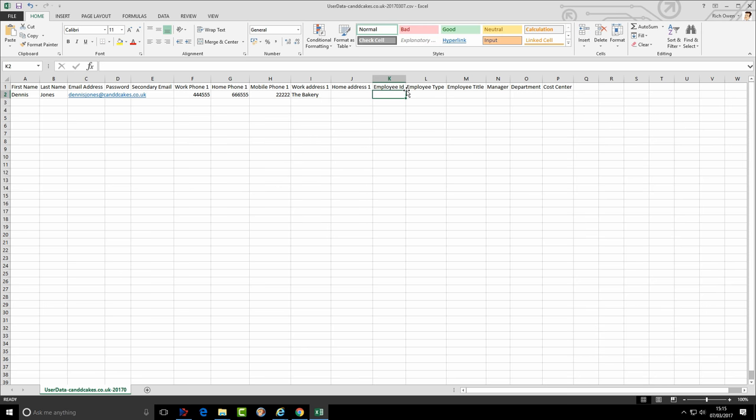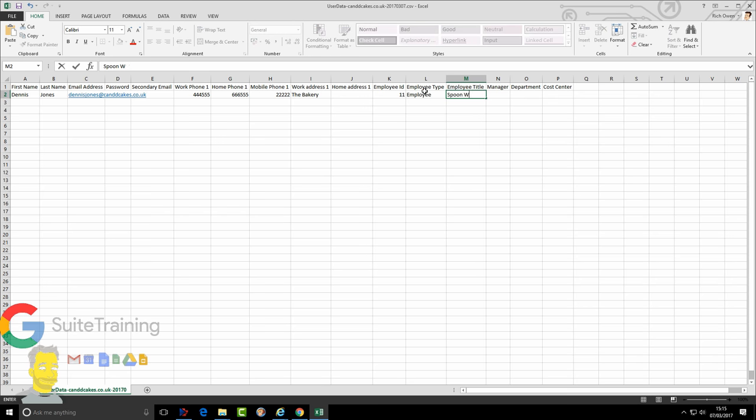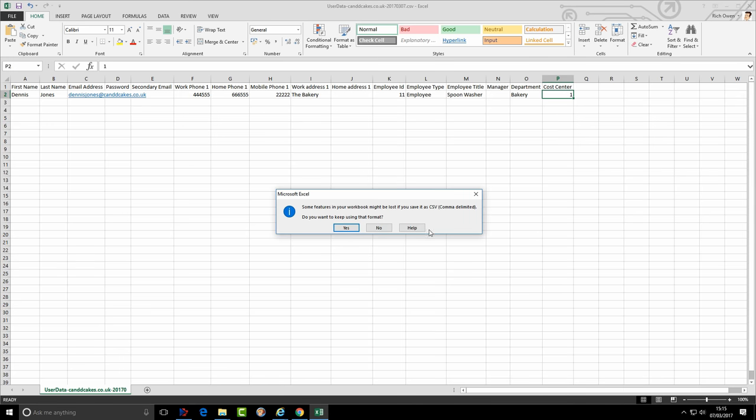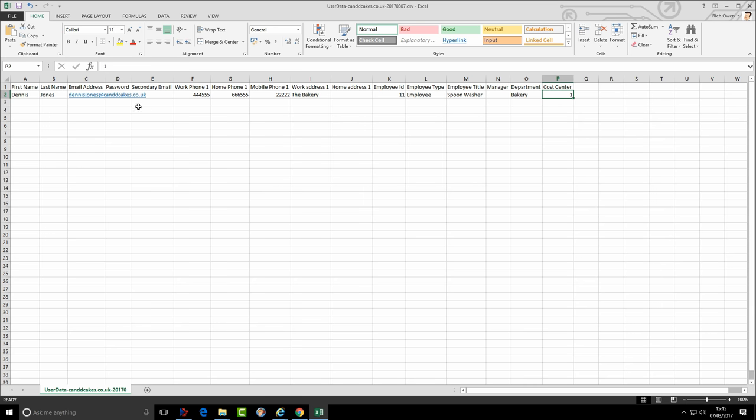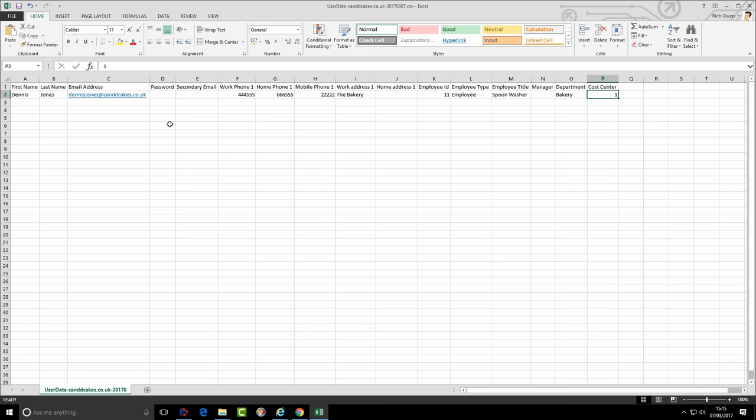So we'll give them employee ID of 11, employee type of employee, title, and we'll call him a spoon washer. Department, he's in the bakery, and his cost center of 1. So we'll save this. We'll keep the same format. Just tab it so we can see. We haven't listed the password, so by default, G Suite will give them an auto-generated password. So, that's Dennis. Let's load that into the bulk user creation app.